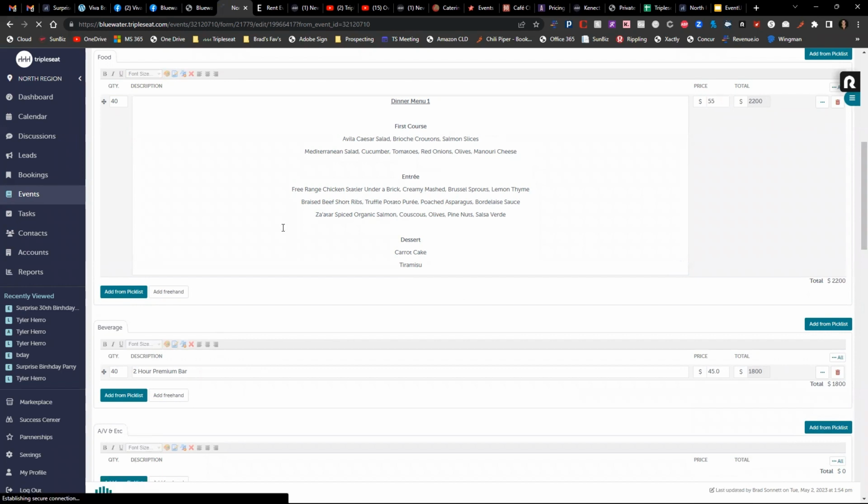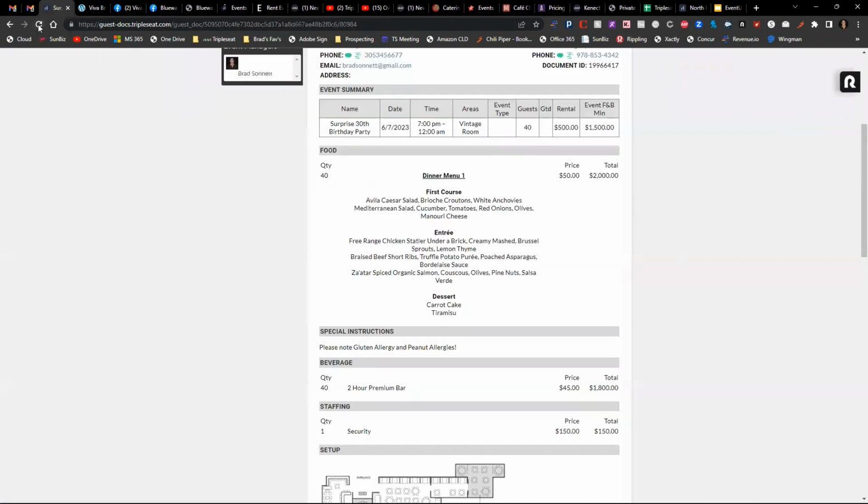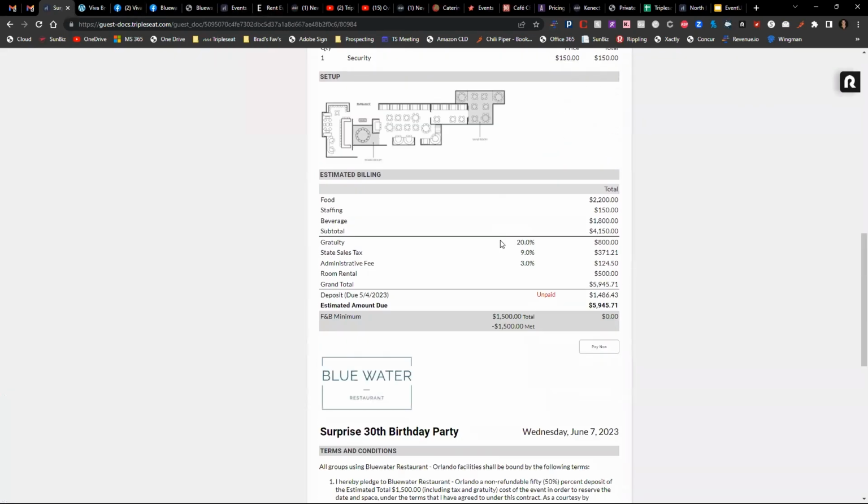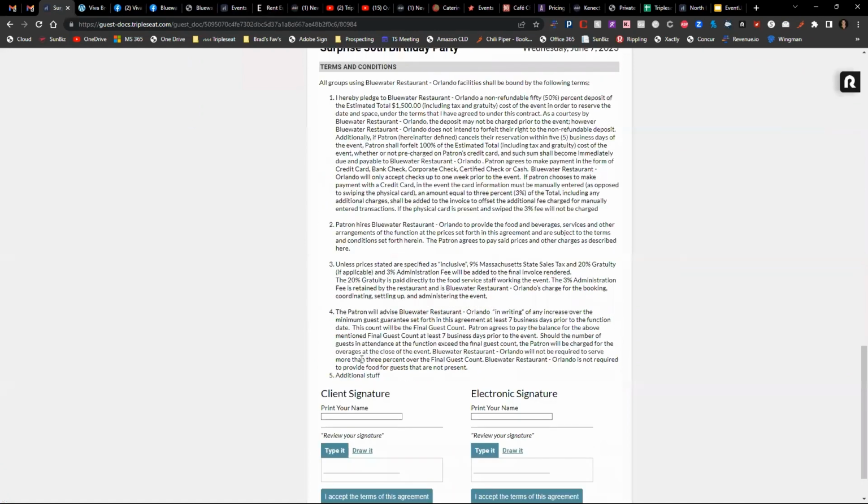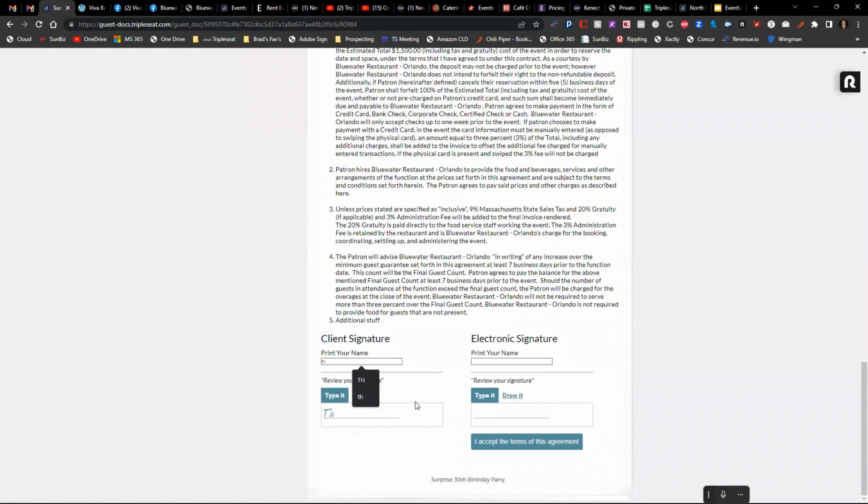That's going to automatically update as soon as you hit update. And all he needs to do is simply refresh his screen and those changes happen immediately. Pricing changed, salmon slices changed. So here's the T's and C's. Tyler can come down here and say, okay, great, let's do this.